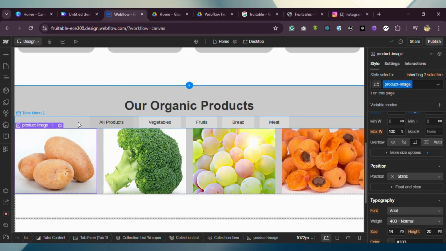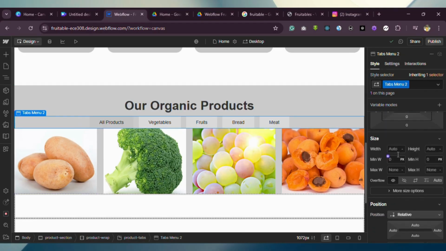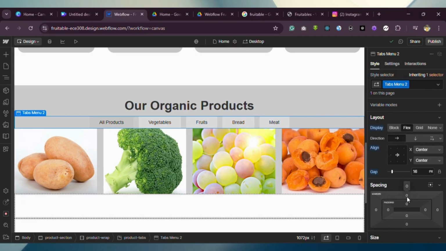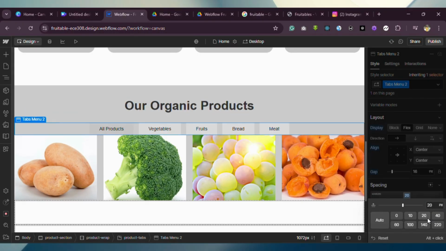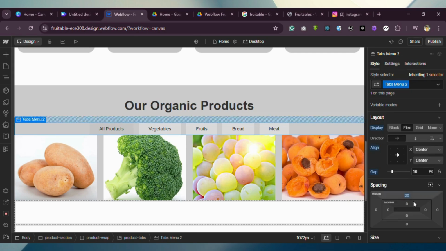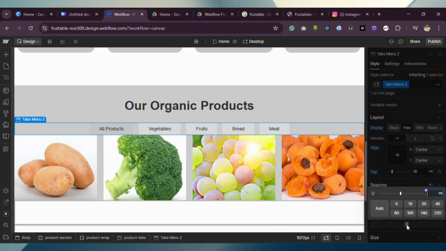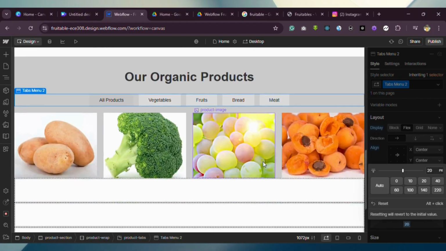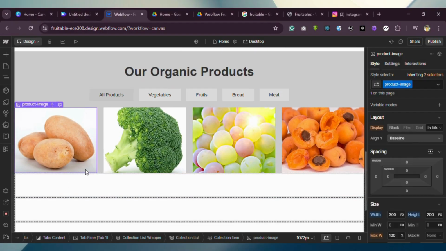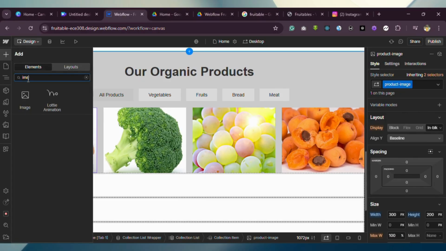Okay, let's come back to this menu tab. Let's put some margin top and bottom. All right, so this looks better. Next, we have the title. So we need a heading for that.